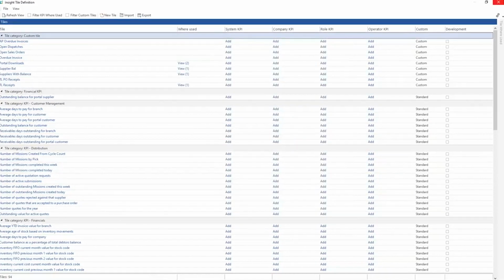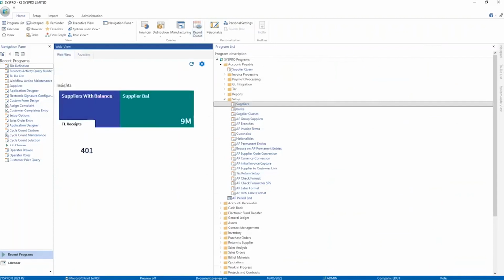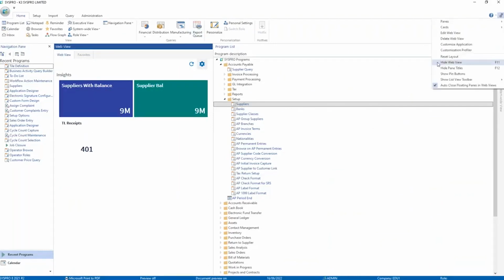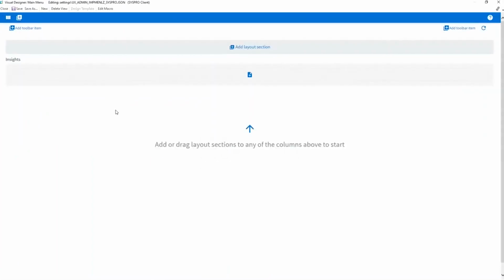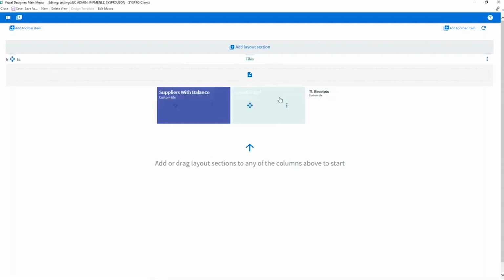TL PO sheet is now available. And now I'm just going to add it to my home screen. So customize and hit edit web view. So these tiles, as we spoke about many times, are available in the SYSPRO core app or in Avanti. And I can add it to my home screen just like this. So I'll go into my section that I have already pre-added. You remember I did the supplier balance from the last webinar.